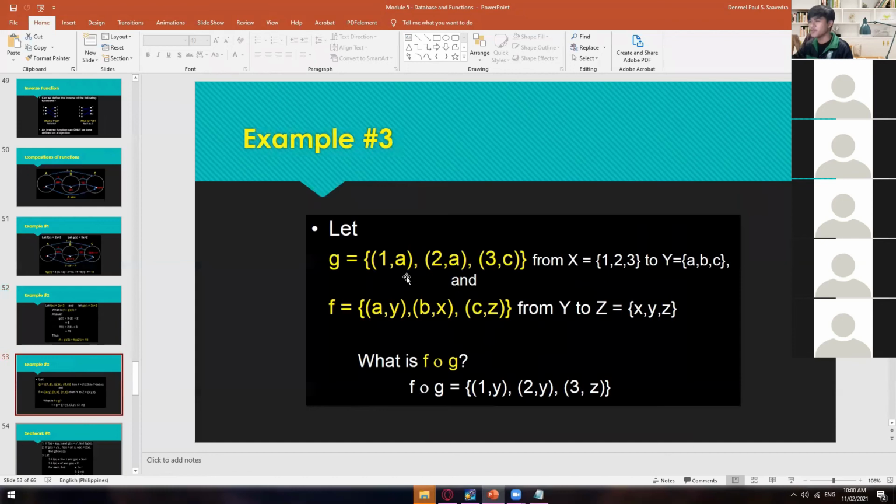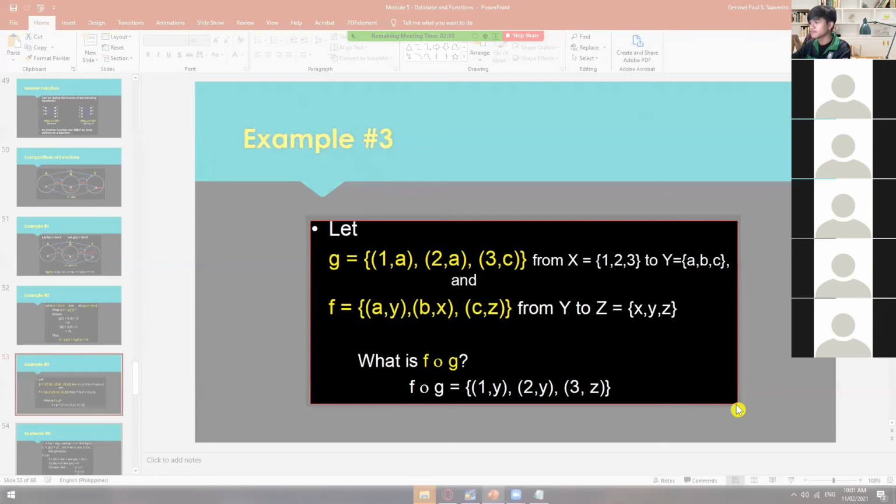Anyway, we have the next example, example number 3. We have this g function from the coordinates 1, 2, 3 to a, b, c: 1 to a, 2 to a, 3 to c. And then we have another function, from a, b, c to x, y, z: a to y, b to x, c to z. So what is f of g? The answer here is 1 to y, 2 to y, and 3 to z. Let me show you step by step how we came up with it.